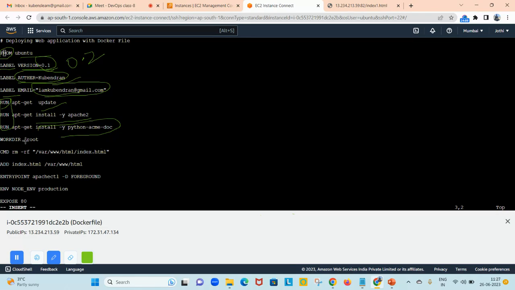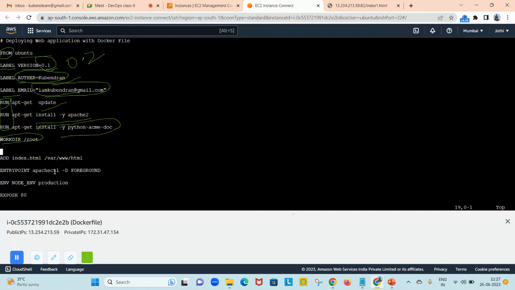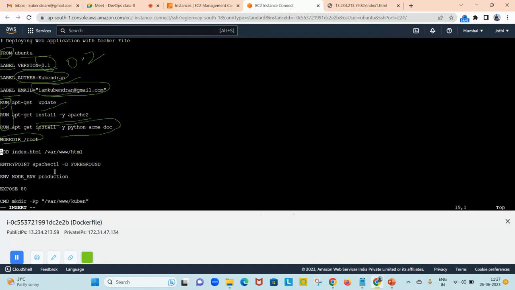Then we are giving the working directory. Got it? For the working directory we are saying root, and then we are deleting this. Sometimes if I delete this, it's not working, so I will try not to delete. I will go here and remove this command. If I want to remove the entire line, I need to press Escape, and then type dd, and this will get deleted. Got it? That is how to delete a particular line.